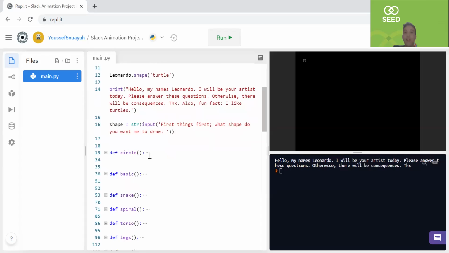Now this is where it gets a lot more interesting, and this is where the program really starts to take form. So we have an introduction, which just says, hello, my name is Leonardo. I will be your artist today. Please answer these questions. Otherwise, there will be consequences. Thanks. And he also says, also, fun fact, I like turtles, which is a meme.